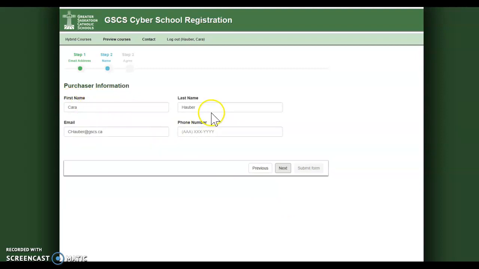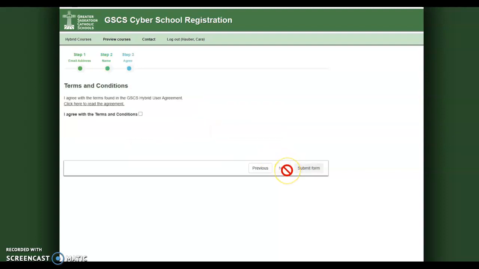There is the purchaser's name. It knows me since I've logged in through my GSCS portal, my email, a phone number. There we go. And it reminds you to read the user agreement again. If you're not familiar with it, here it is. I agree with the terms and conditions, and you submit your form.